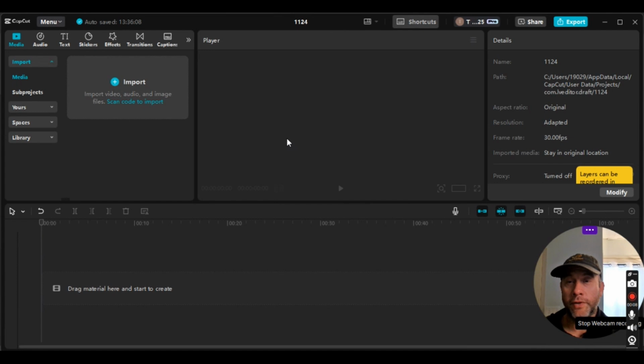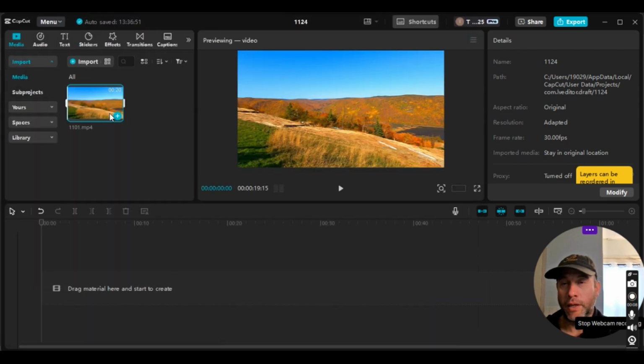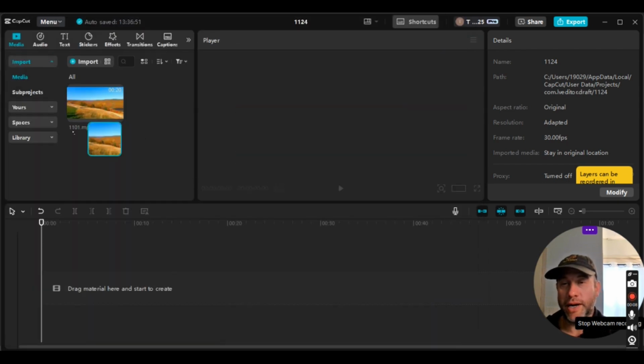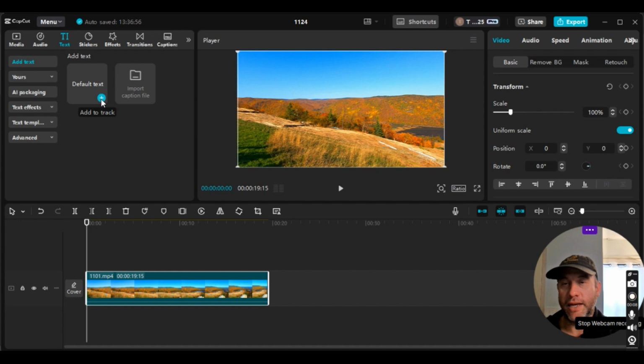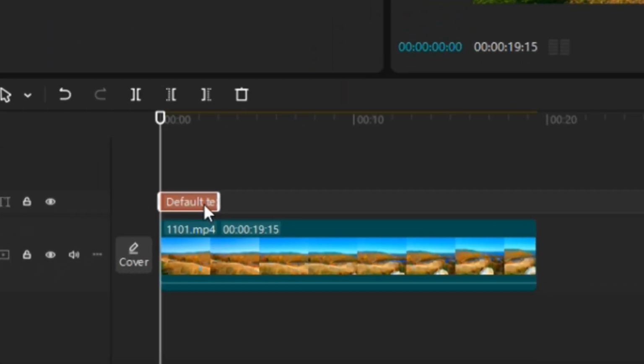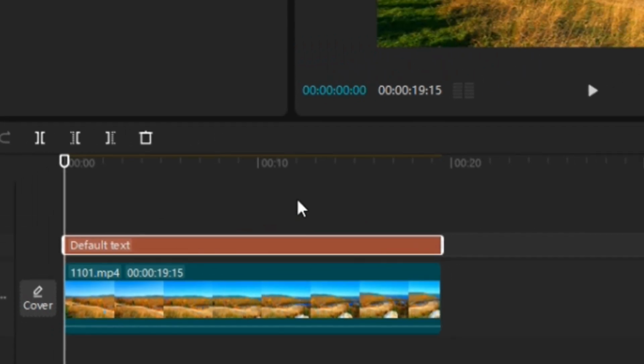All right, folks, so the first thing we're going to do here is import the file that we'll be doing the editing with. So I'm just going to select the file here and click open. And then I am going to drag and drop this clip to the timeline. The next step is to go up to text, and then we'll go down to default text and add to track. And then I'll make sure the text box is highlighted here and make it the same length as the clip.